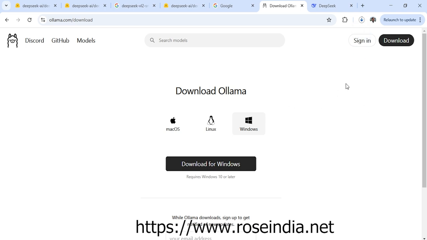After downloading Ollama, you can click on the exe file and it will be installed in a few seconds. For me, it is already installed, so I cancel the installation.